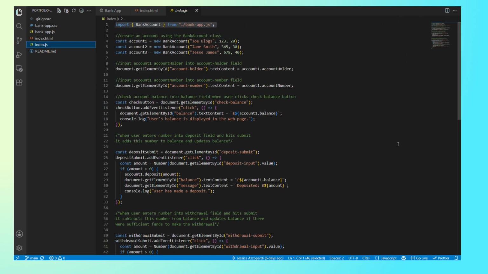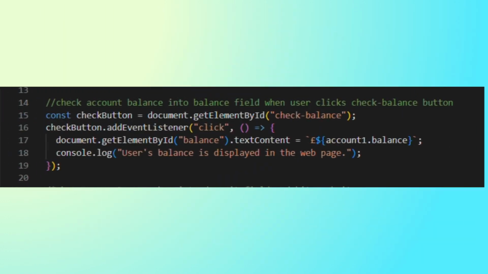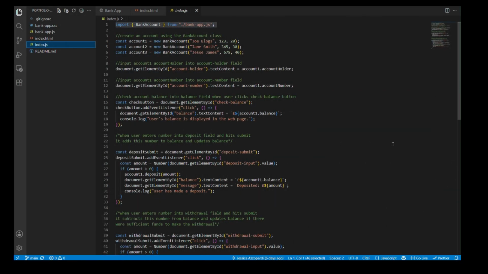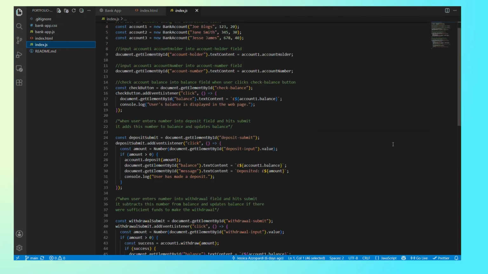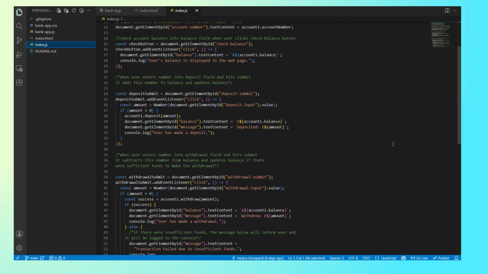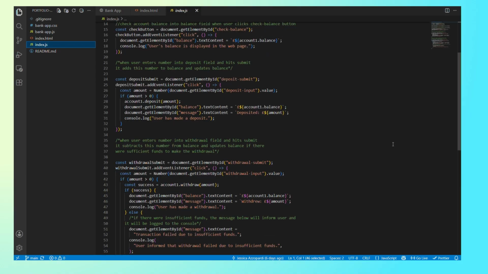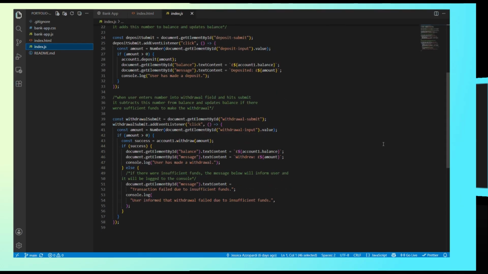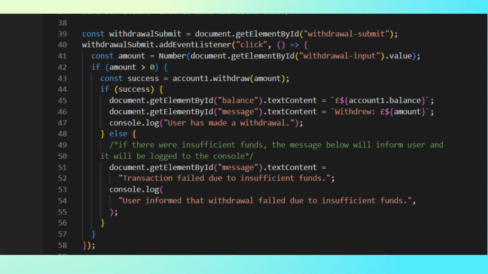I attach an event listener to the check balance button, so the balance field displays Joe Bloggs' balance when he clicks the button. The deposit method of the bank account class is called at the click of the deposit button, as is the withdraw method at the click of the withdraw button. Some error handling is included to ensure the withdraw method only runs if the amount does not exceed the balance.